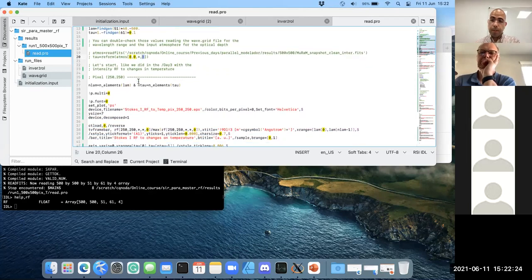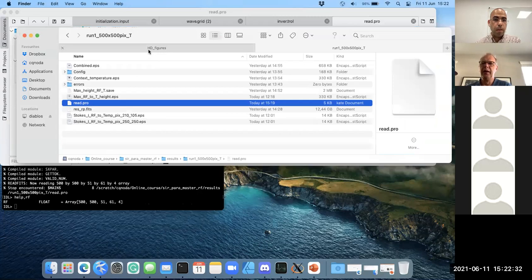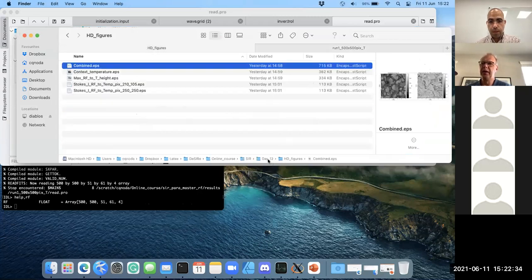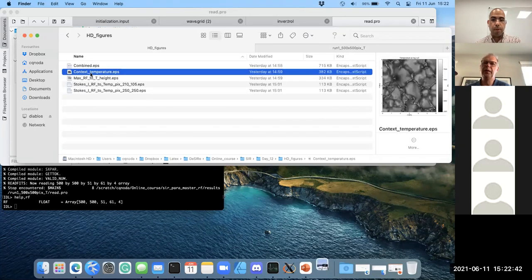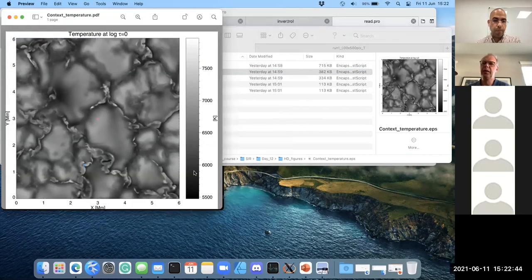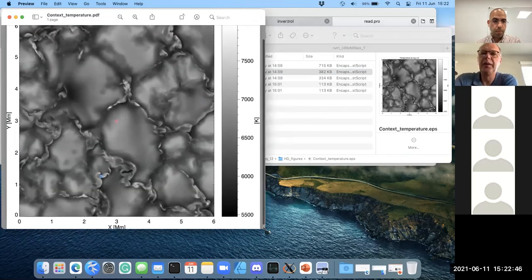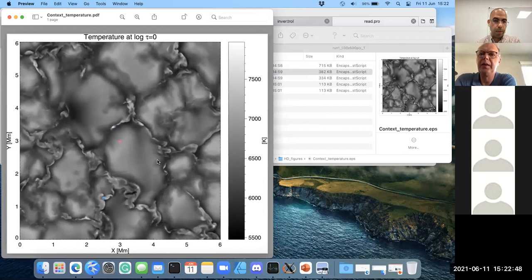Okay, so the first thing we can do is check the response function for two representative pixels. As always, in day 12 you will have some figures, and I'm going to use one of them. This is the temperature that we use. This is the full domain that we use for computing the response function.